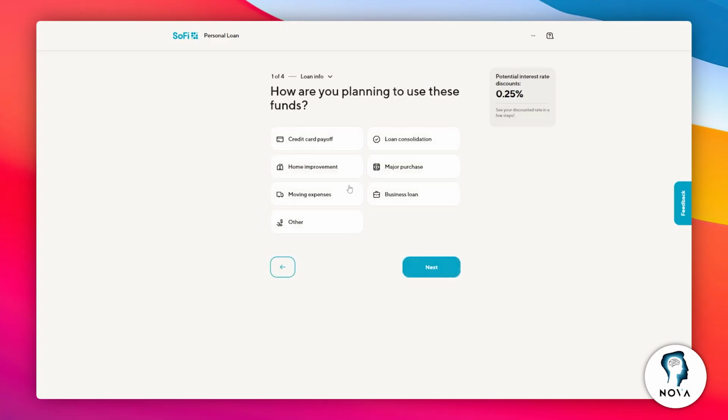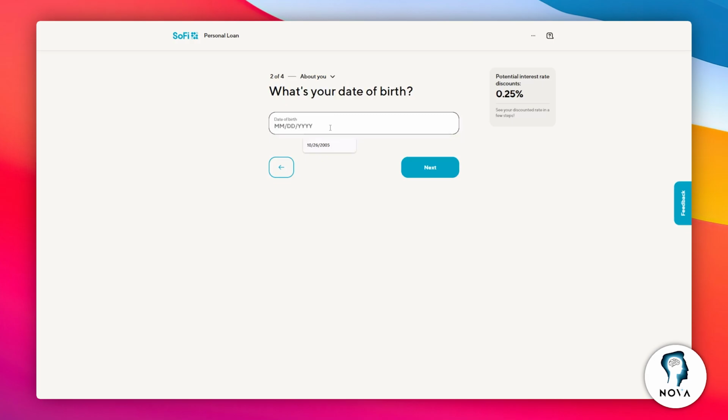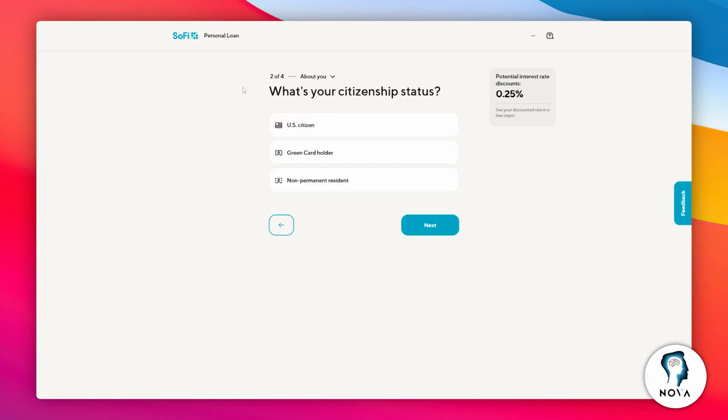After that, choose how you plan to use the money, such as a credit card payoff, home improvement, major purchase, or another available option. Now enter your personal information, including your date of birth, and continue to the next step. Select whether you are a U.S. citizen, a green card holder, or a non-permanent resident.